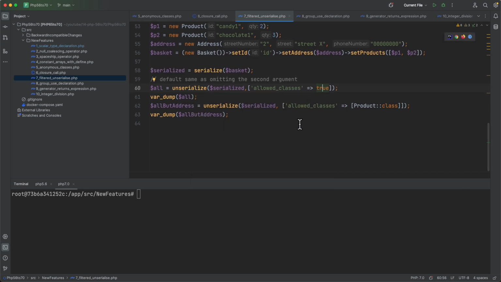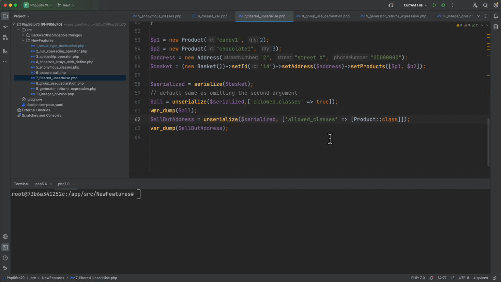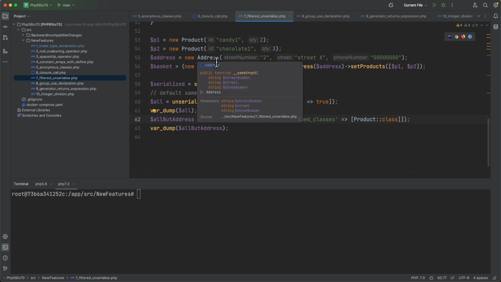Now if you want to whitelist the product class, meaning that we don't trust the address and we want to unserialize only the product, we can write this line by writing unserialize, serialized, and then allowed classes, and we give it an array that contains the product class. This code will be unserializing product for us, but for address we'll be having a PHP incomplete class.